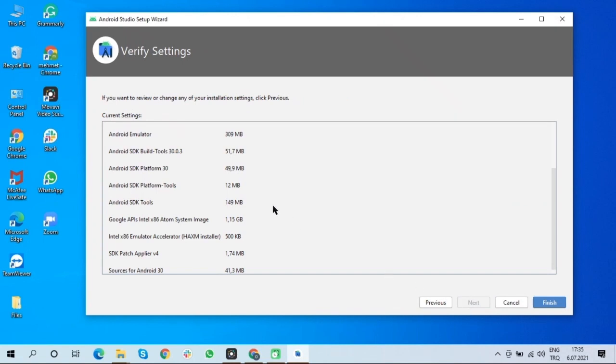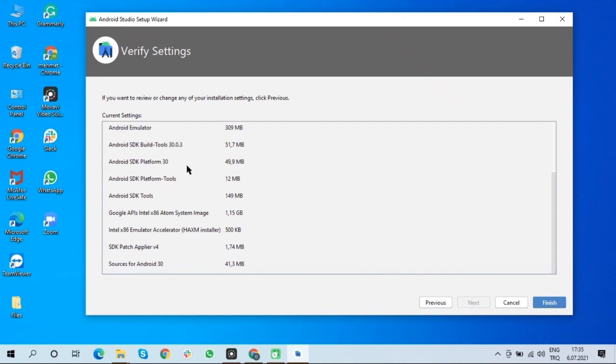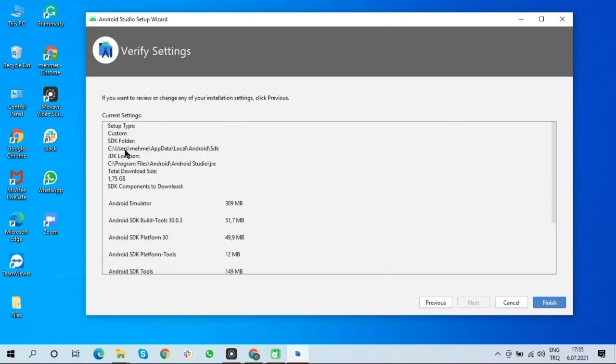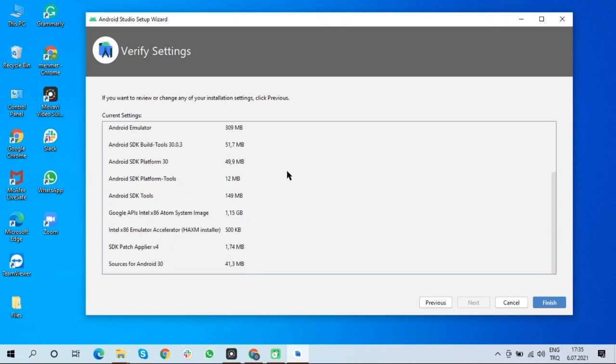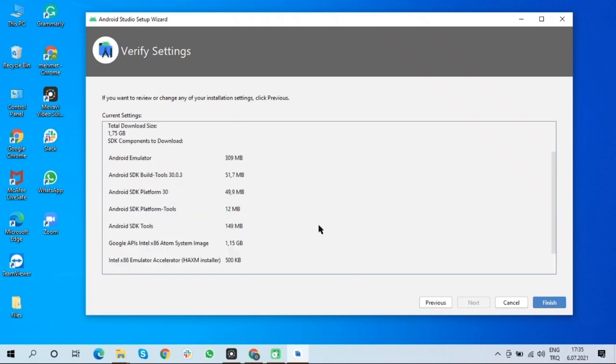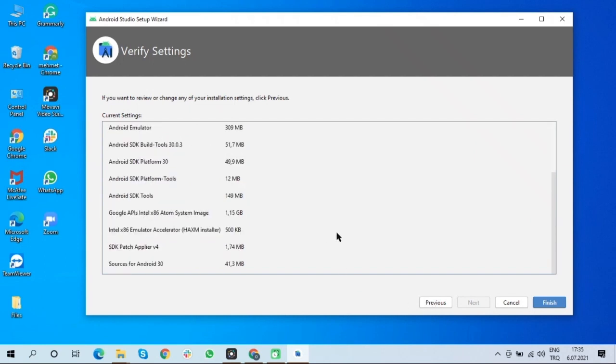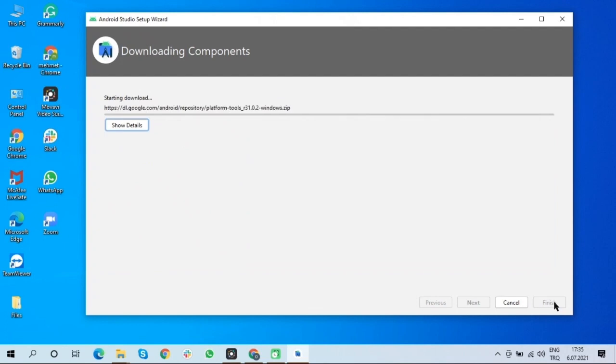This page also lists the settings that we have made so far. If there's any setting that you want to change, you can always return to the previous page where you made the relevant settings by clicking the previous button. If you're not going to make any changes, you can confirm all of the settings, and that way we can complete the installation by clicking the Finish button.